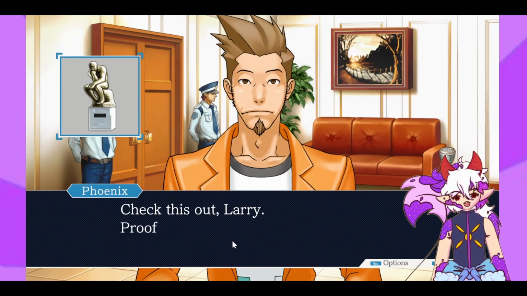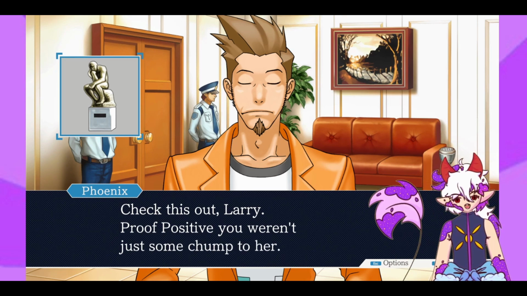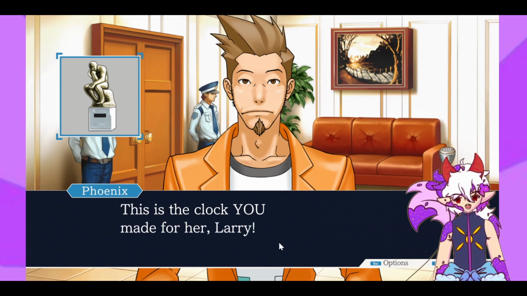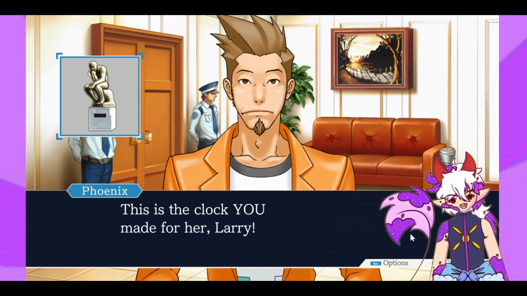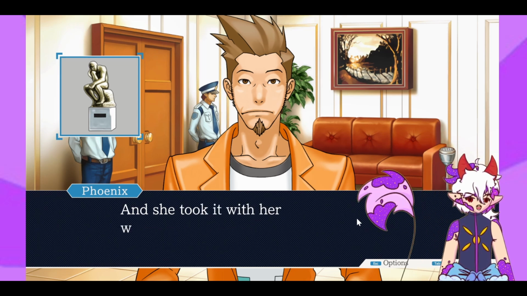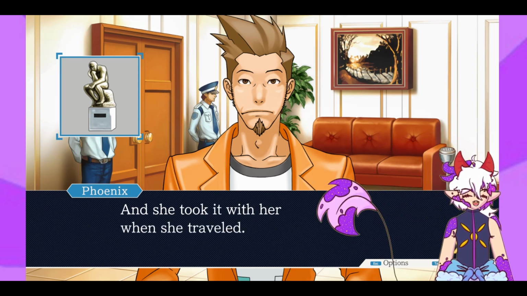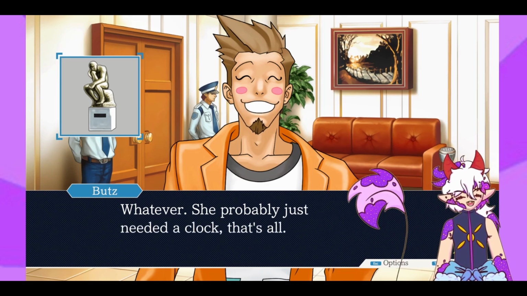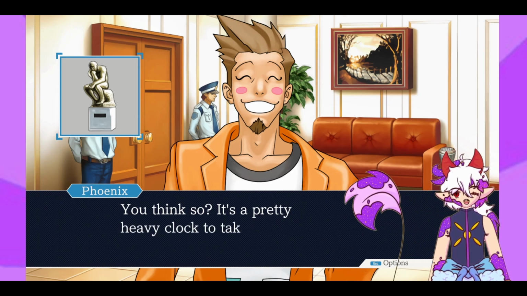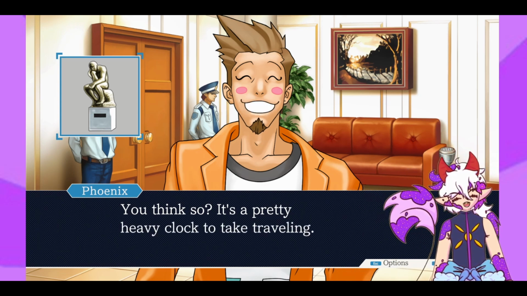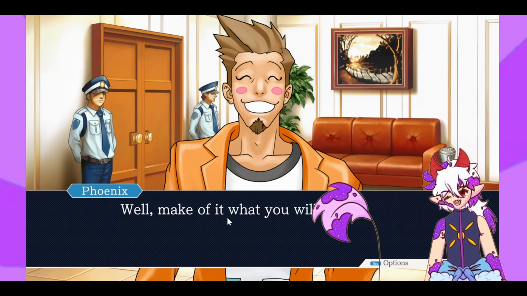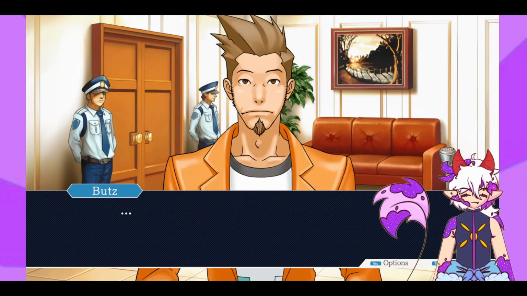She kept the statue. Check this out, Larry. Proof positive you weren't just some chump to her. Huh? What about that clock? This is the clock you made for her, Larry? Yeah, you made it. She still had it. And she took it with her when she travelled. Whatever, she probably needed a clock, that's all. You think so? It's a pretty heavy clock to take travelling. Aww, this is so cute. Well, make of it what you will.